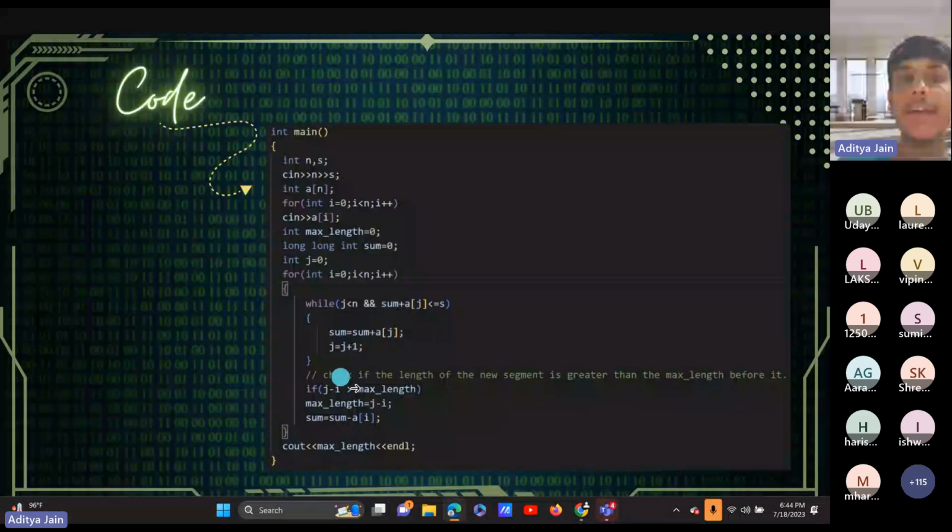Now, here I have taken the array A as input. It's given that array A has non-negative integers. Now, I have a variable int max length equal to 0. Basically, this variable will store the maximum length of a segment which has sum less than or equal to s. Also, I have initialized sum equal to 0 and we have a pointer j equal to 0, as j was pointing to the first element of this array.